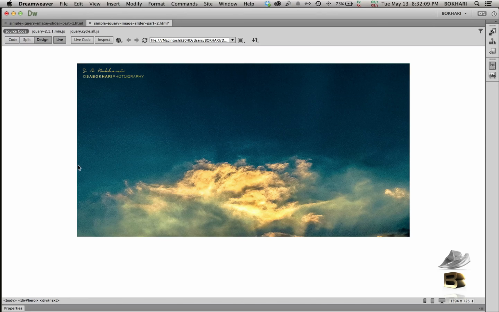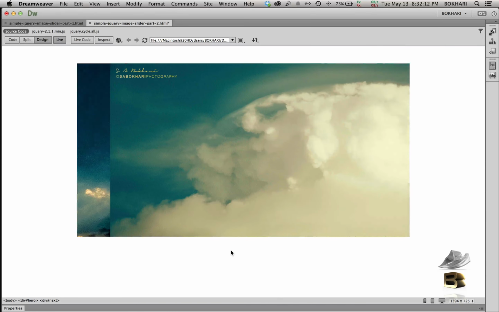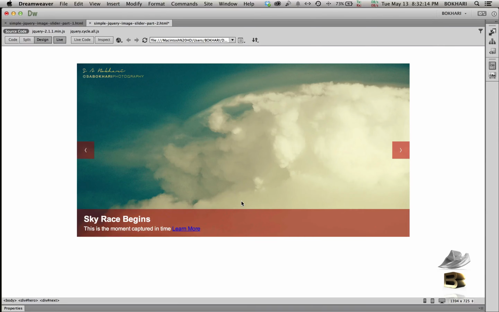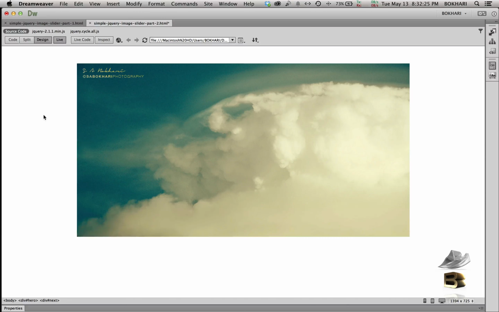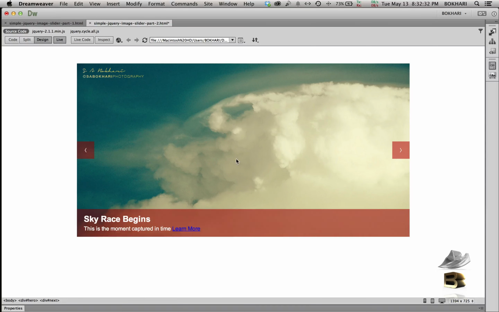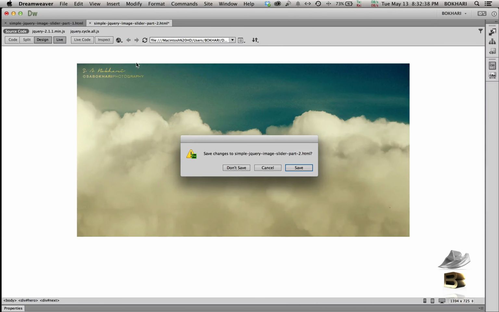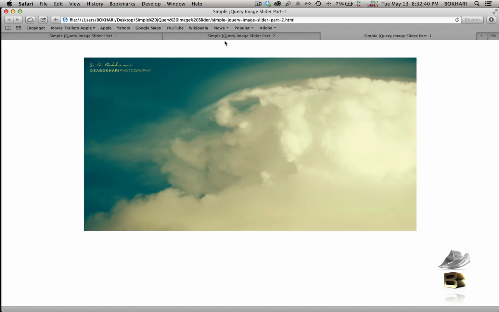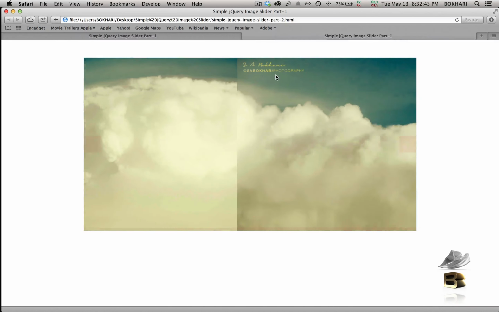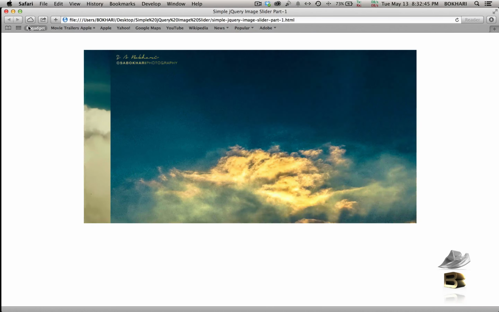Okay, so that's how you create a beautiful, simple jQuery image slider from scratch using CSS transition effect. Alright, so from any direction you hover over the image slider, it's going to pop up like so. So there you go. Let's check it in Safari. So there you go.